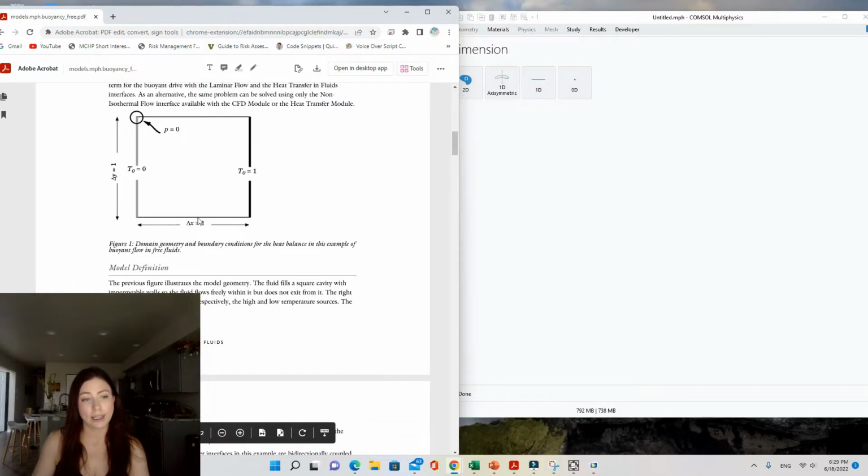We've got x-axis, y-axis, and boundary conditions for the heat balance. So our right boundary will have T0 temperature, a starting temperature of 1. The left boundary will have a starting temperature of 0. The upper left corner has P equals 0.